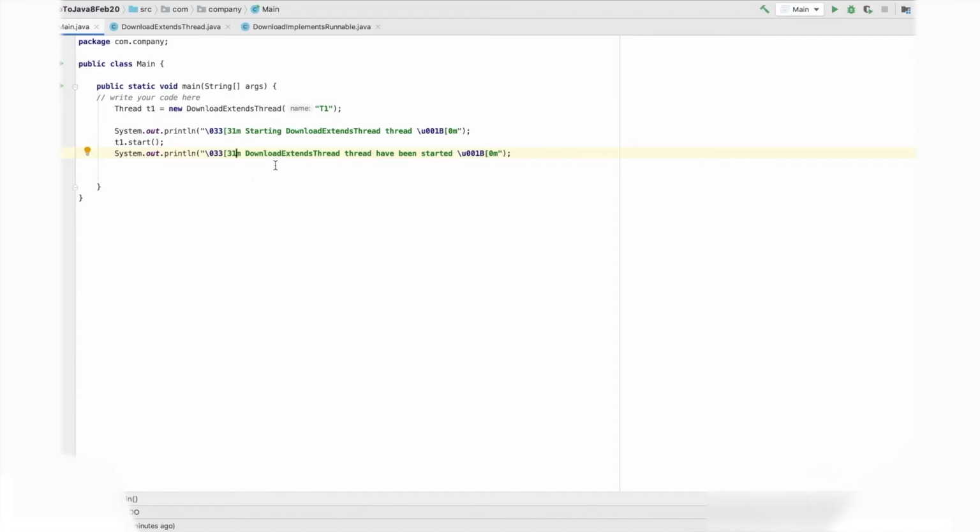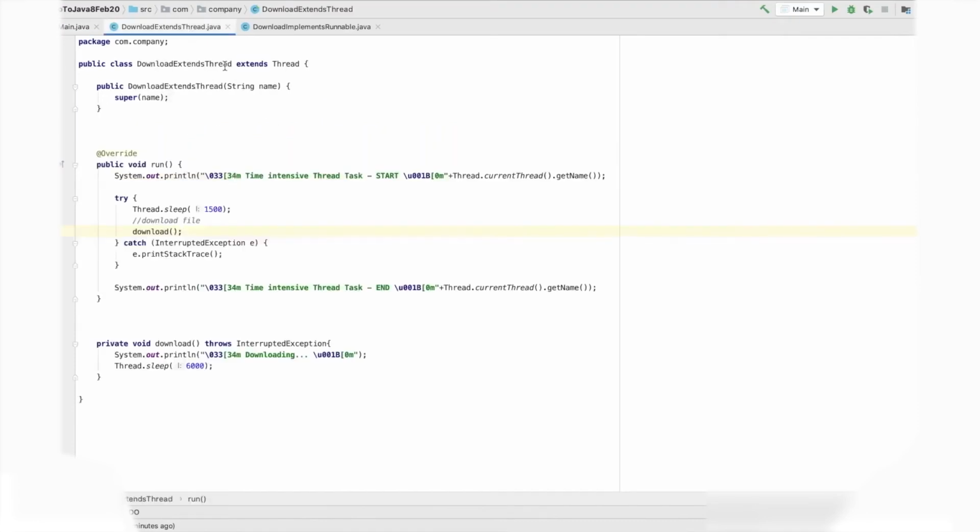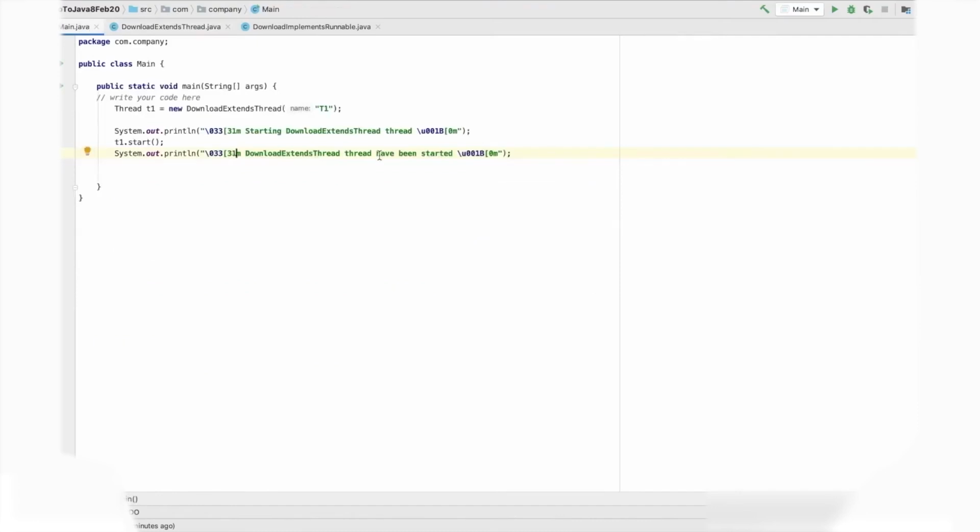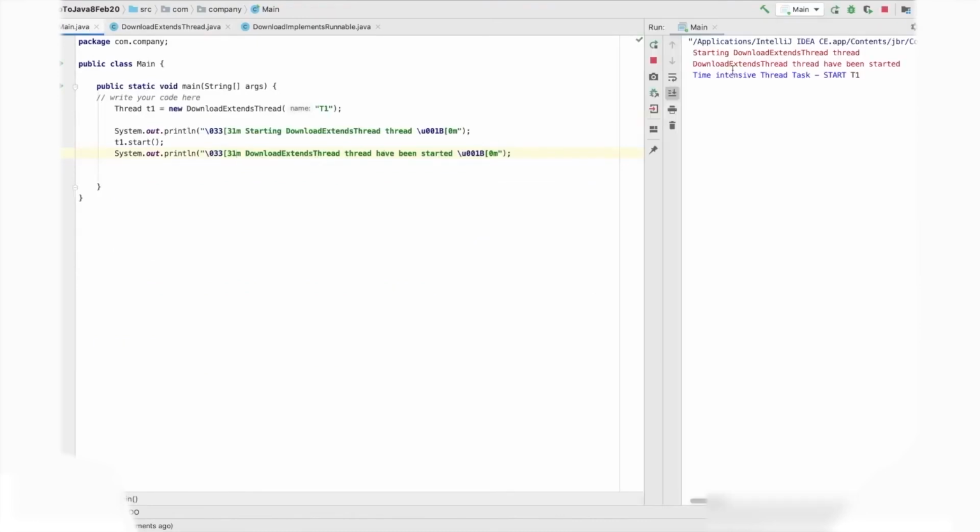Now, whenever we have any output from the main method, we'll see them in red, and whenever we have any output from our download extends thread class, we'll see them in blue. So let's go to the main method and actually run the program. So our program has started executing. It says that it's downloading. It'll wait for 6 seconds, and then we'll have a message that says that our time-intensive task has ended.